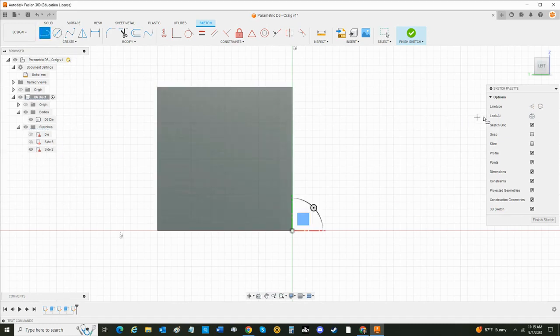I'm going to grab my line tool because it's going to be a construction line. Come down, come down. And for the 2 one, I only need 4 of these things. That'll give me my intersections. So I'm happy with that.